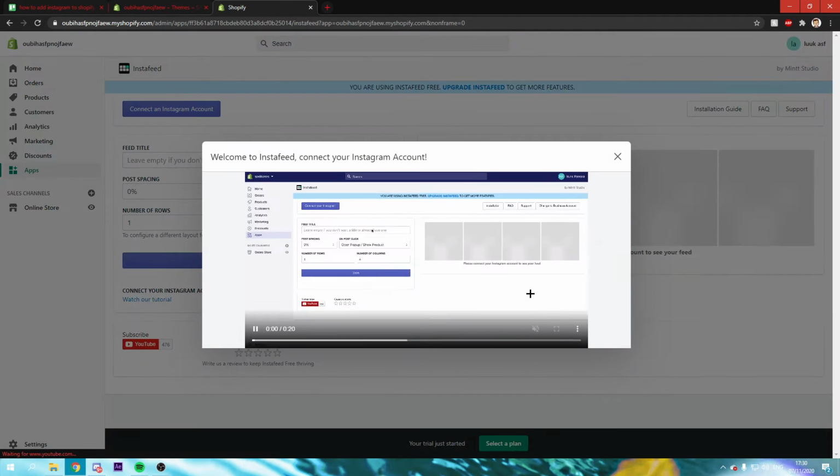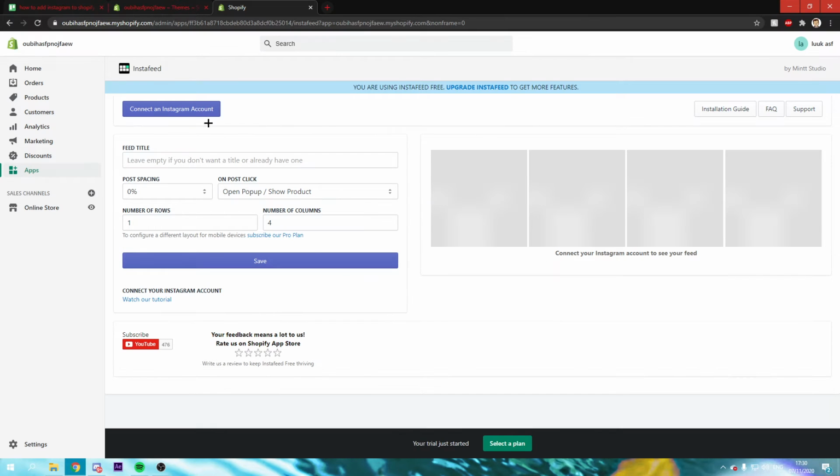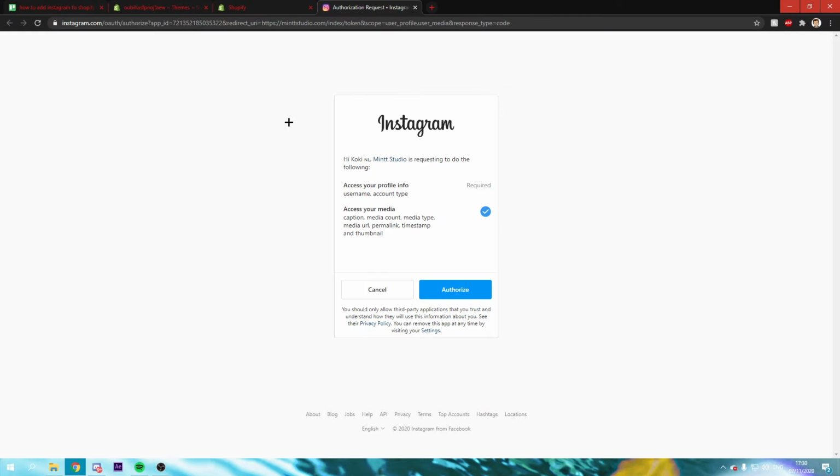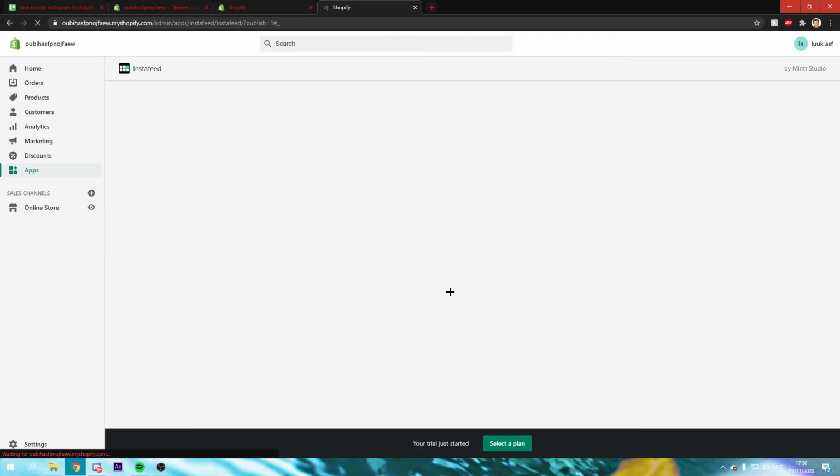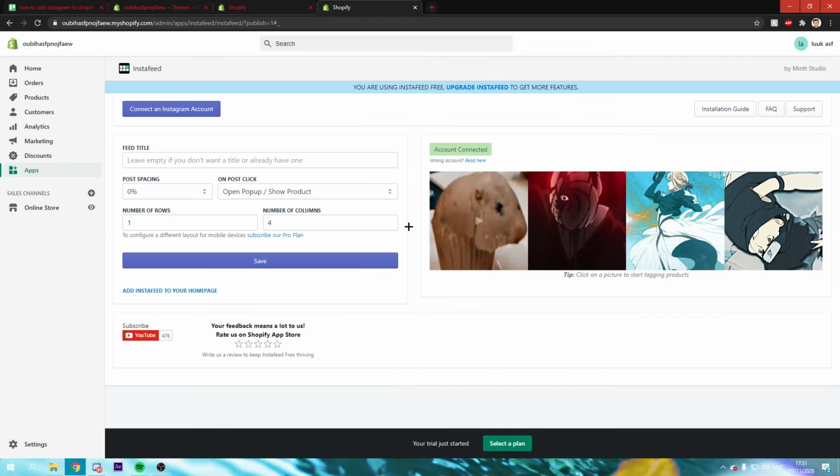And this will now show up. So what you want to do first is connect an Instagram account. So click on this tab right there, and that will link your Instagram account. Since I'm already logged into my Instagram account, I can immediately just click on authorize. If you are not logged into your Instagram account yet, you can just log in right now and then click on authorize.